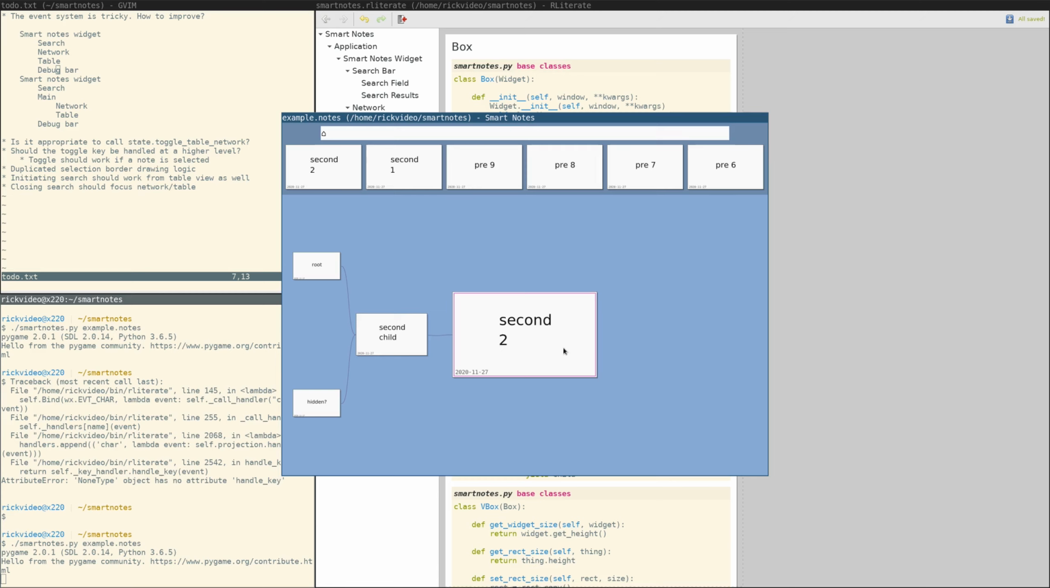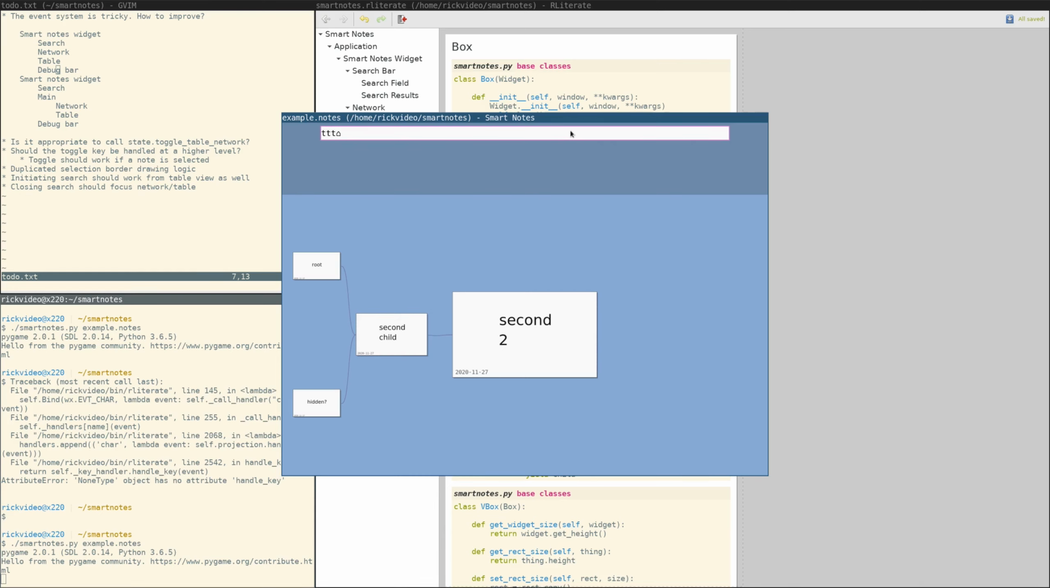On the other hand, we might want toggling to be like a global keyboard shortcut that works anywhere. Even if the search bar is focused, we might want to be able to toggle the network and table. So in that particular case, we can't have a shortcut that would also enter some text in this text field. We have to pick a different keyboard shortcut that doesn't interfere with text entry.